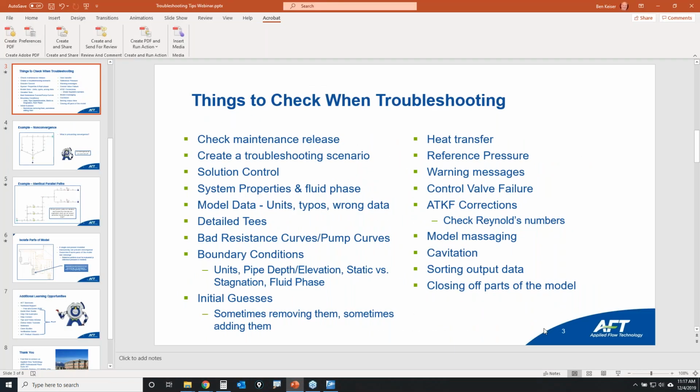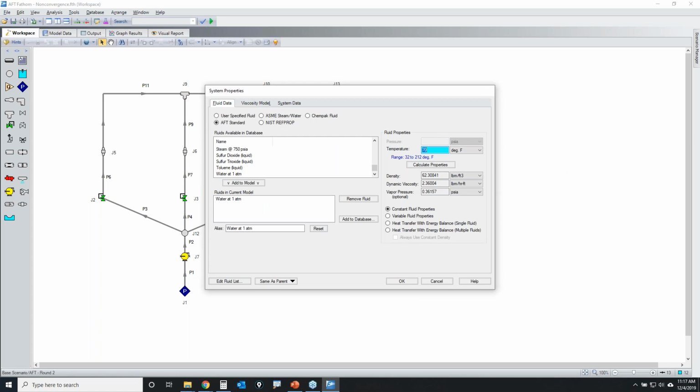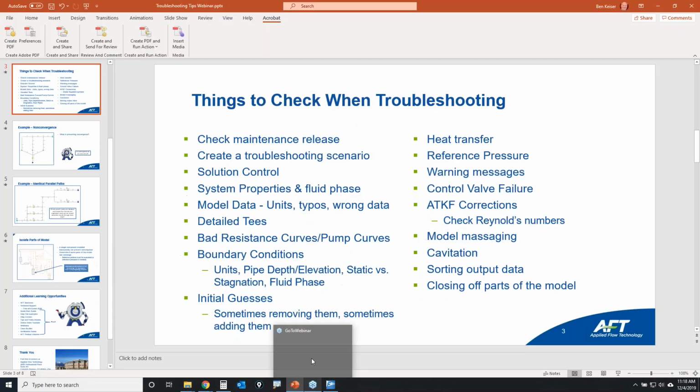All right, let's see what else we got. Talked about AFT corrections. As far as cavitation goes, just be sure that you have a vapor pressure specified in your system properties window. It's not a required input, but as long as you specify the vapor pressure, it will allow your NPSH-A to be calculated for pumps, but in addition, it will compare the static pressure in a pipe to the vapor pressure. And if your static pressure is lower than vapor pressure, that will be an indication you've got cavitation, and that's something that needs to be mitigated in your system. So be sure to enter your vapor pressures.